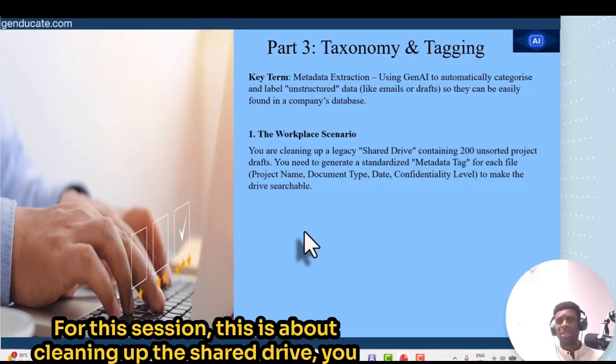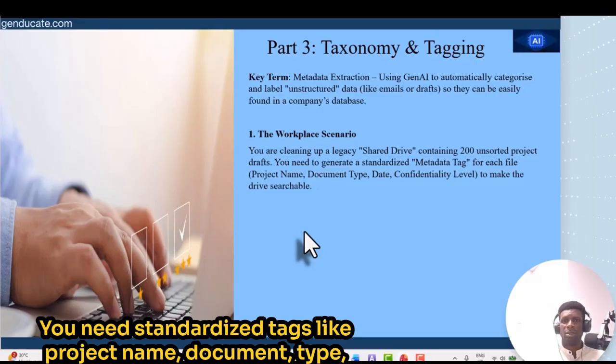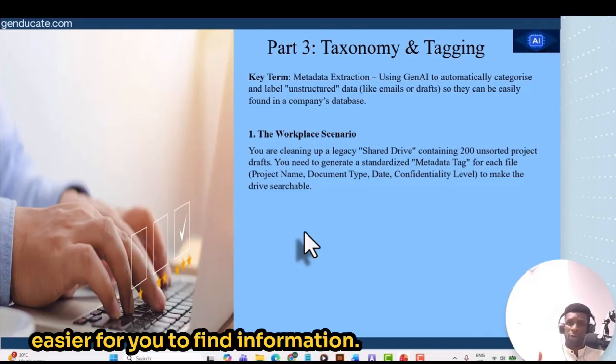This is about cleaning up the shared drive. We have maybe 200 or more drafts. You need standardized tags like project name, document type, date, confidentiality level, and yours might be more specific so that it's easier for you to find information.